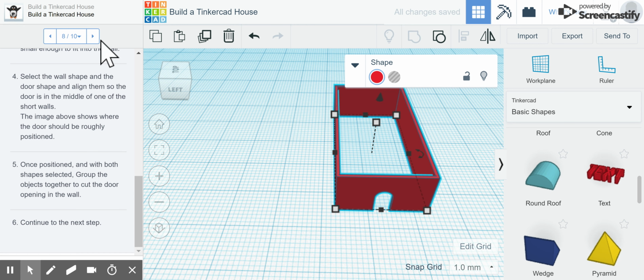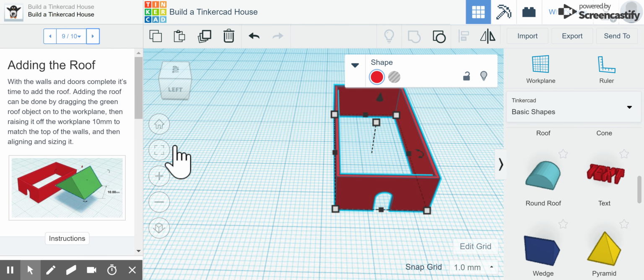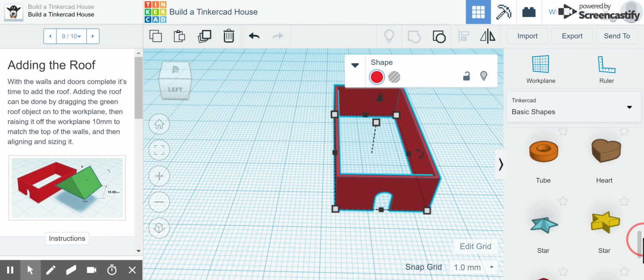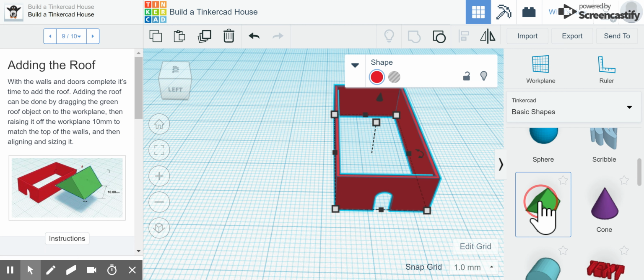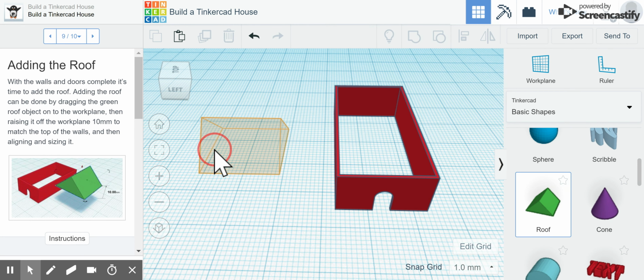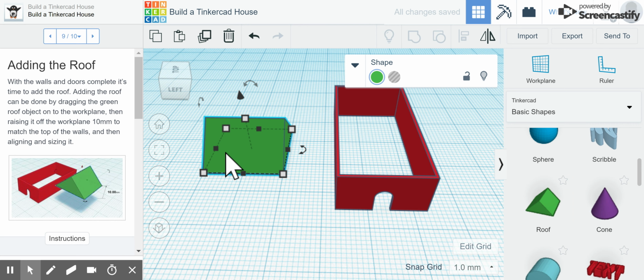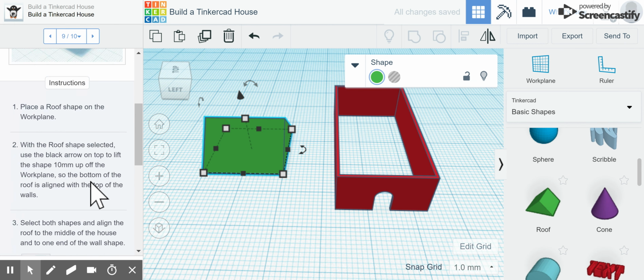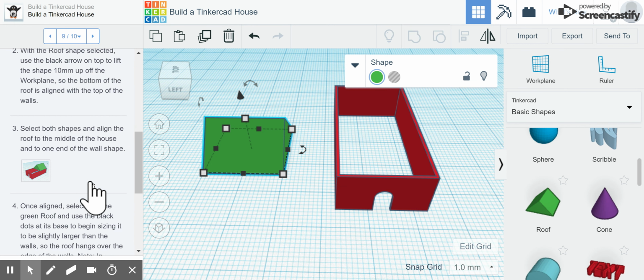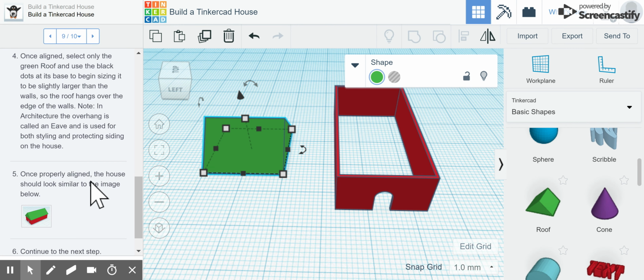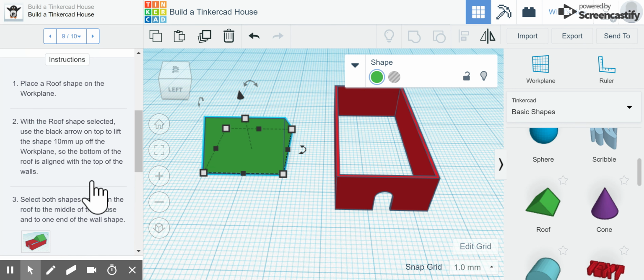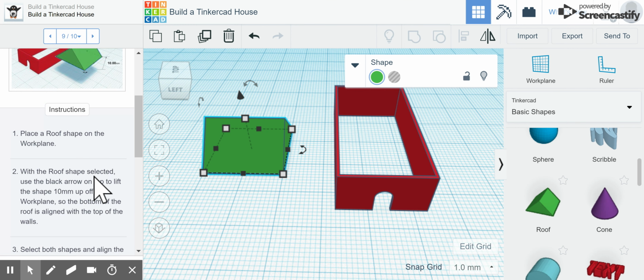Okay, so now I've gotten through adding that doorway to the house, and now I need to add a roof. So we're going to come over here to the right, scroll down, whoop, too far, scroll up. Here's my roof. Drag my roof over to my work plane, and we need our roof to be the same size as our house. So first we're going to make it so that it is 10 millimeters tall, like it says in the directions here. So we're going to click on the top square, and it's already set at 10, so we're all set there.